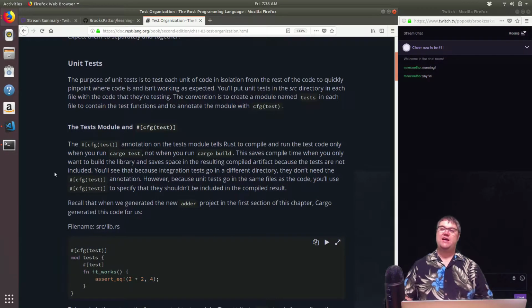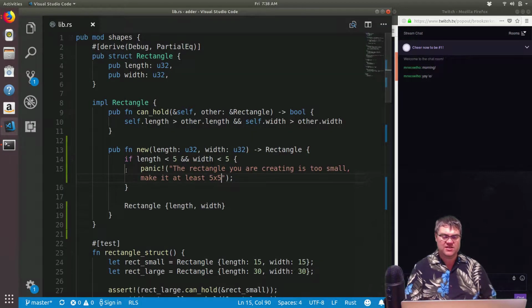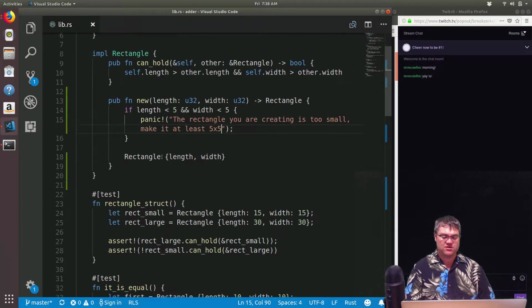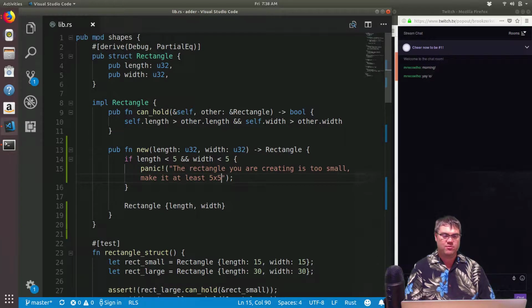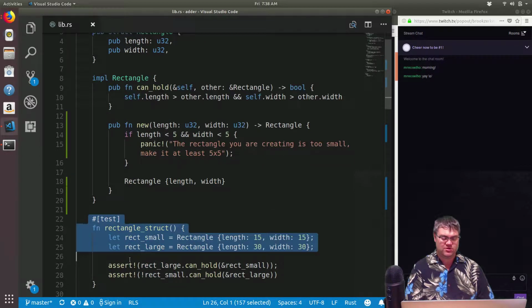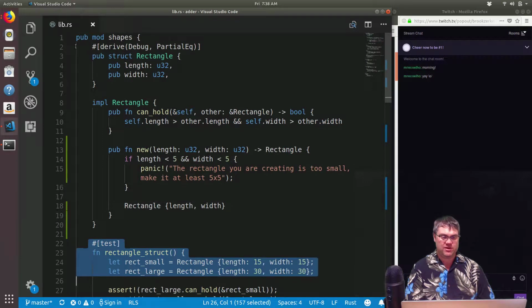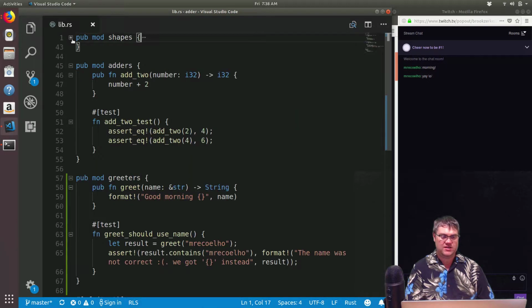So apparently what I did here is not standard, which is I have the public mod shapes and then I had the tests for these shapes in the module. That way they're as close as possible right here, which also means that when I code fold, all the tests for those are gone too.